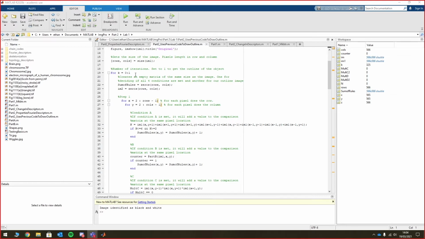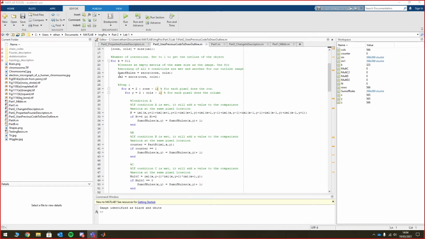That is because we're only trying to highlight the outer pixels and not trying to get rid of them to draw a skeleton structure. We again continue to use sum of rules in order to show which pixels we're wanting to get rid of, but in this case we're using it to represent the ones we're going to keep. Image 2 is our image for the outline of the shape.